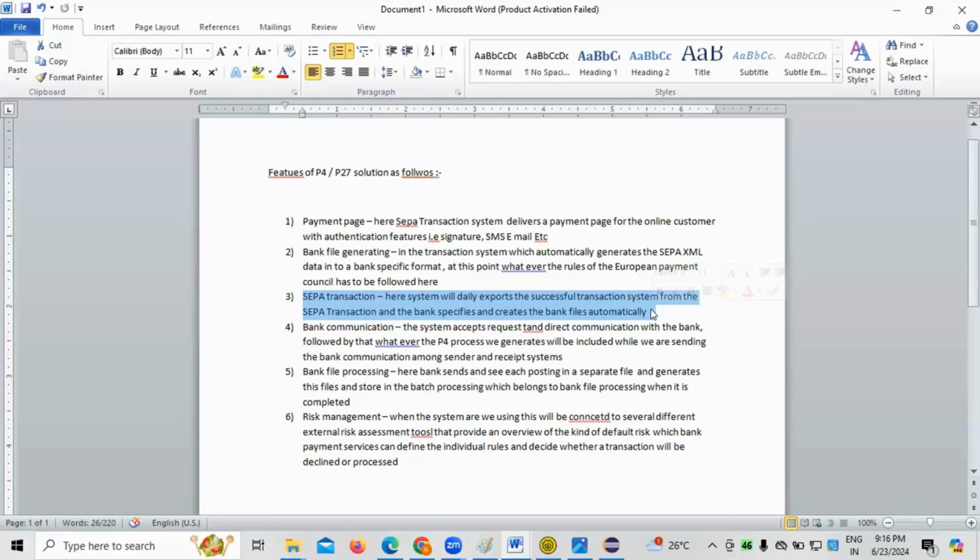Fourth point, bank communication. Whenever the system accepts the request, if you want to do any kind of payment, there must be some direct communication with the bank, which we have to follow. This is where the bank communication system comes in. There is a payment platform, as we discussed earlier in the beginning, either it can be a P4 or P27 solution. Through these formats or platforms, the banking communication will be sent to the other recipient account so that they will be receiving it through the P27 or P4 solutions.